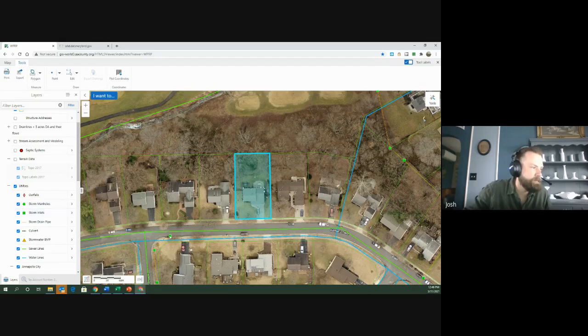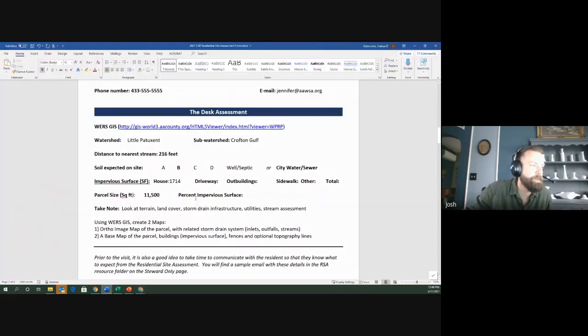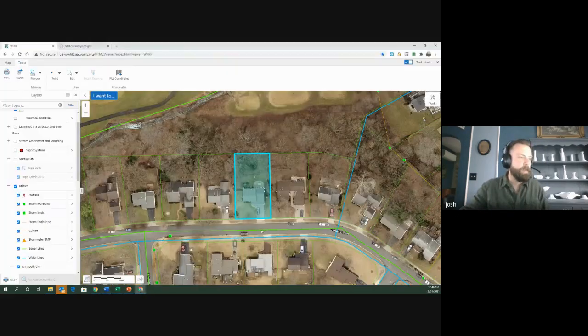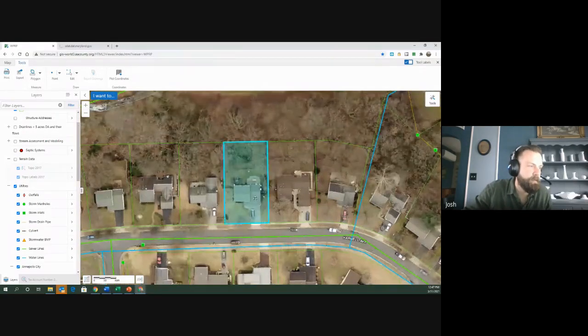You can see there's some storm inlets kind of down the street from the house, but there's really nothing on site here that we need to really take note of. And from there, I'm going to think about what I want to have on my map to take out to the site. So I want to zoom in just a little bit.